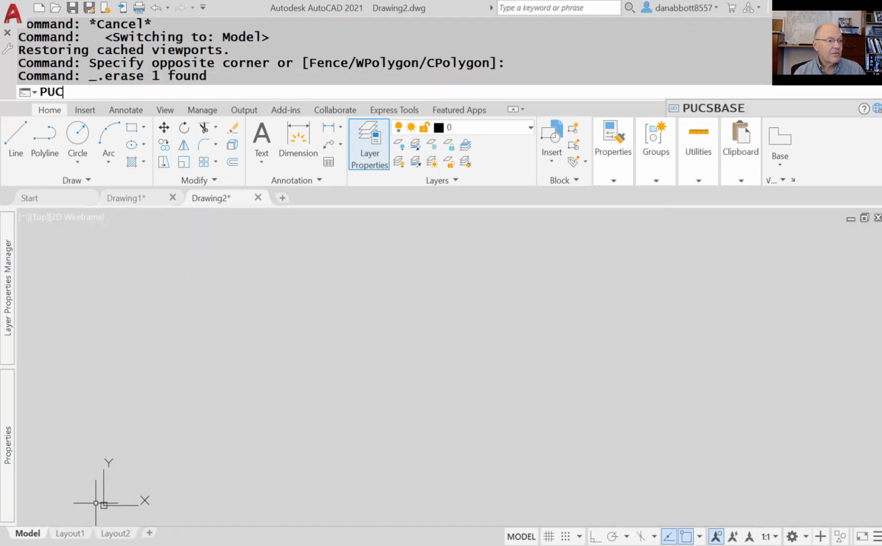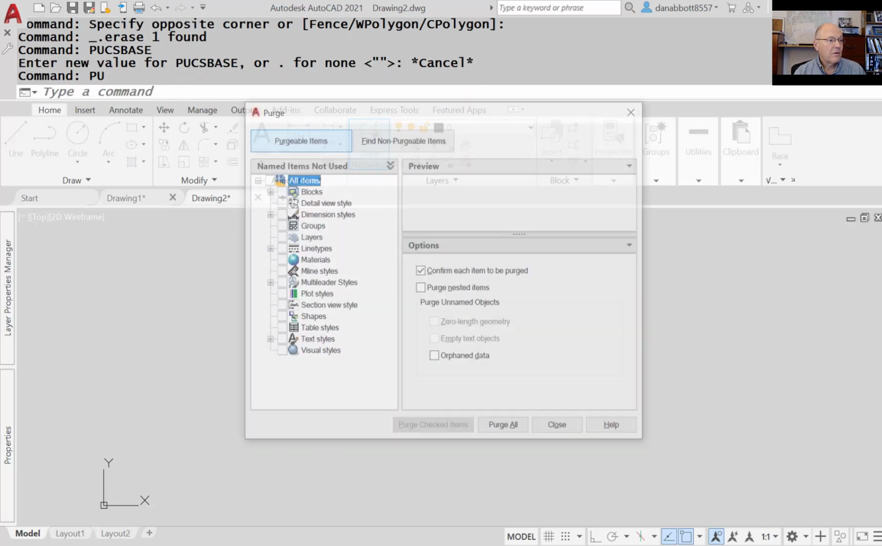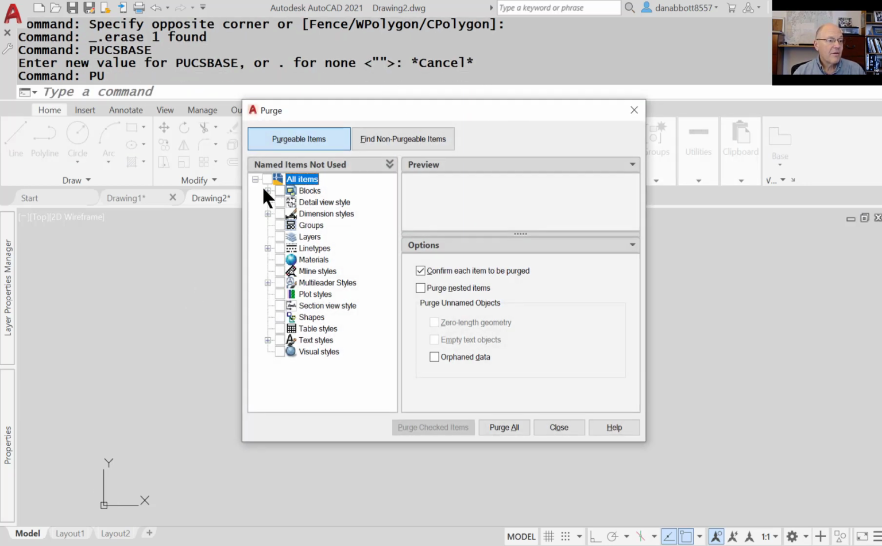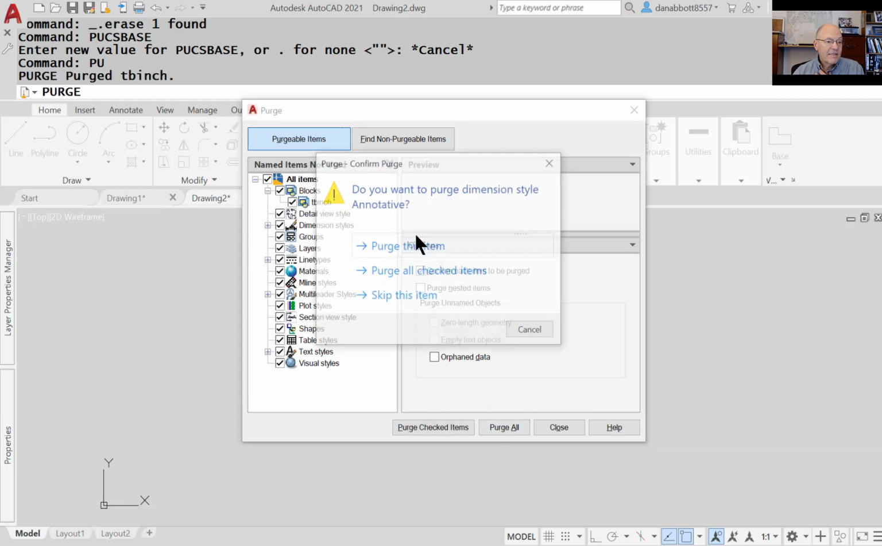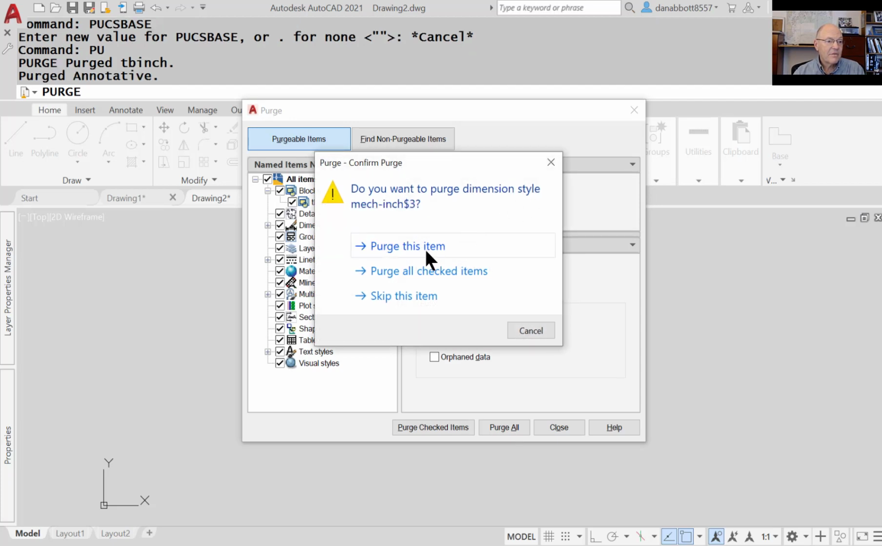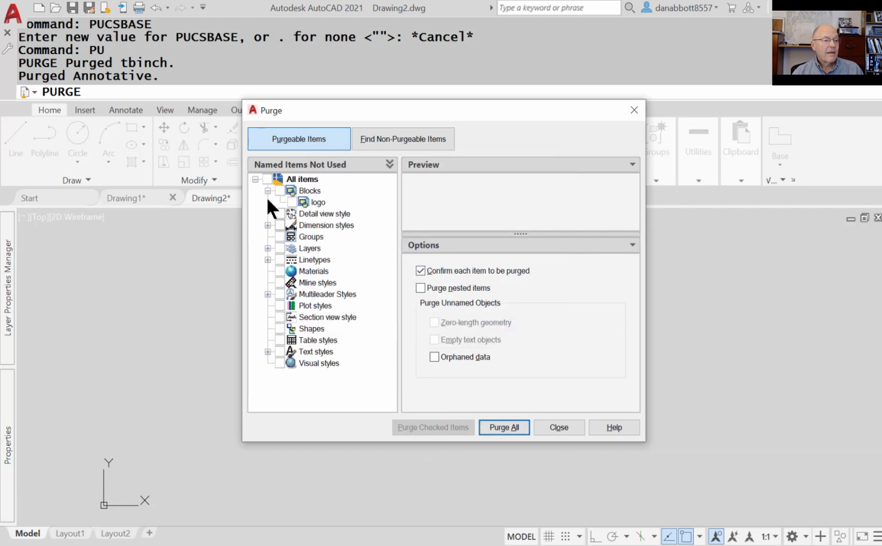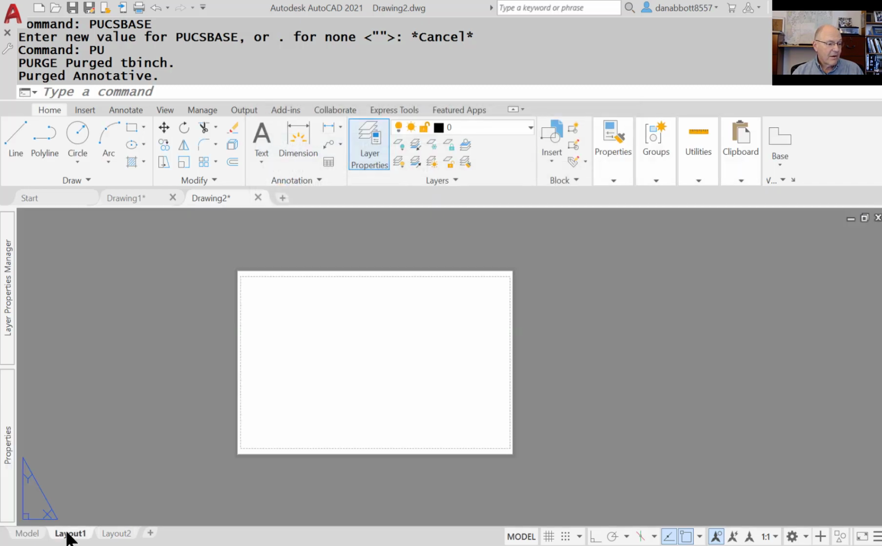Now I'm going to purge. The only block I can purge in here is the one called TB inch. So I'm going to pick that. Go ahead and purge everything I've selected. Purge this item. Purge this item. Oh, I picked purge all, didn't I? I meant to say purge checked items, so we'll do that. Anyway, so I've gotten rid of now the block representing TB inch. Now I go back over here.